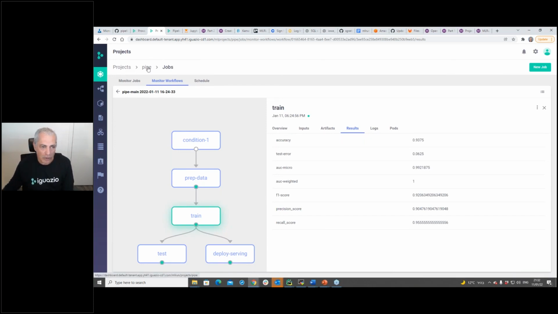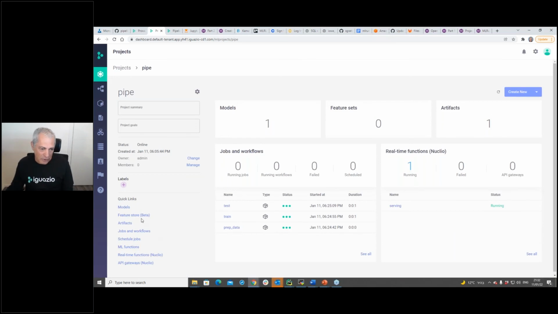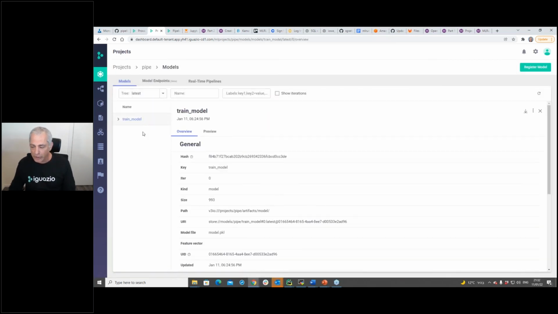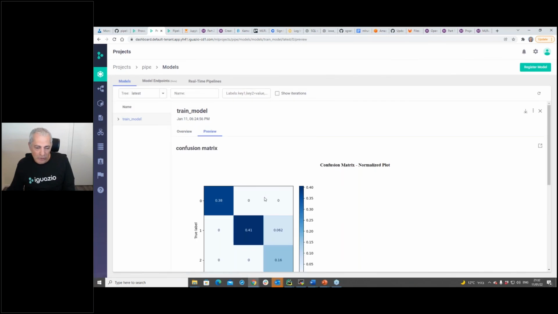Okay, and if we go into the project, we can look at the models that were generated. All those things were created automatically. I don't need to do anything. All this auto logging, all that registered my models with all their metrics.